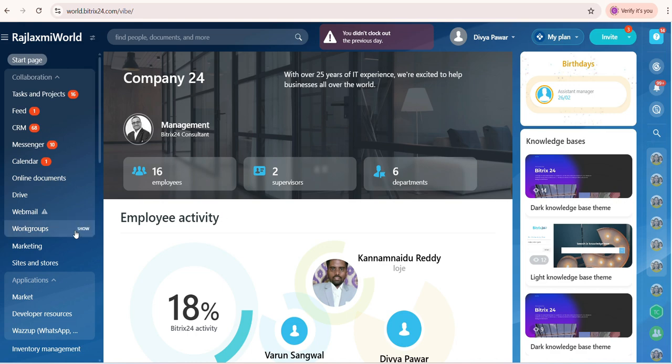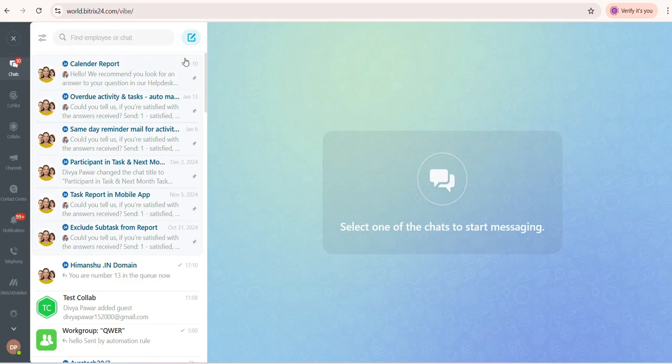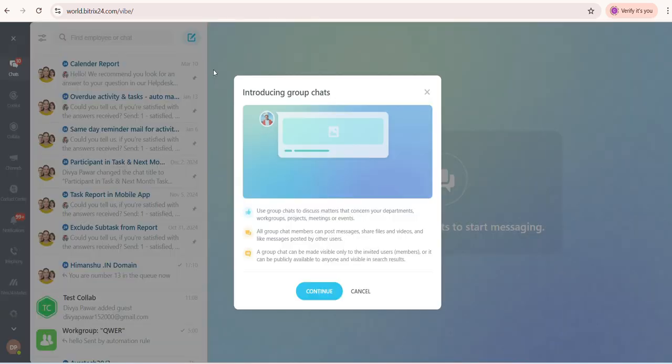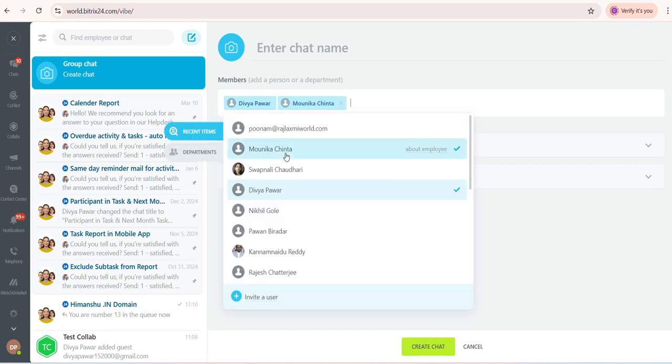So first of all, we have to log in to our Bitrix24 account, and you have to click on the Messenger option. Here, if you want to create any groups, then you will have the options for group chats, channels, and collabs. So simply, we will click on the group chat, click on continue, and then you can add multiple employees for this chat.